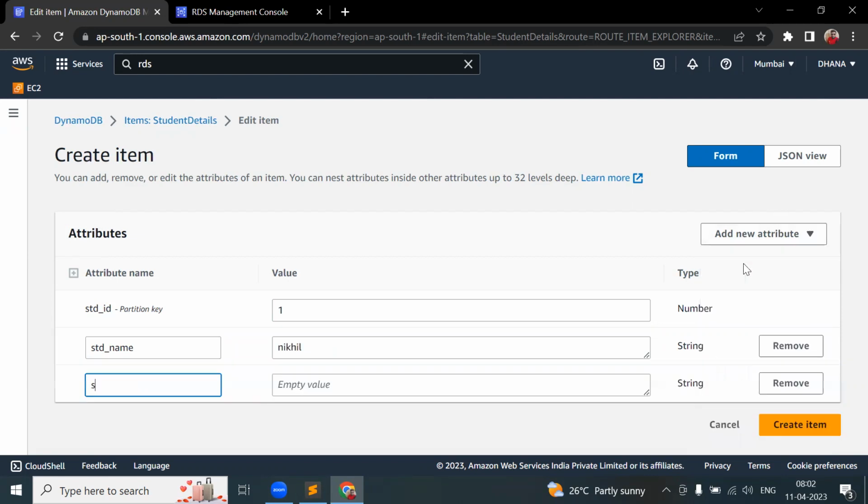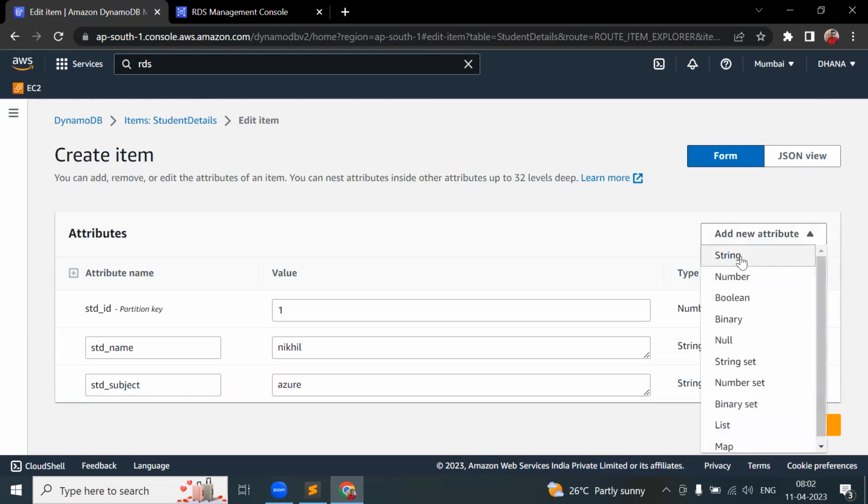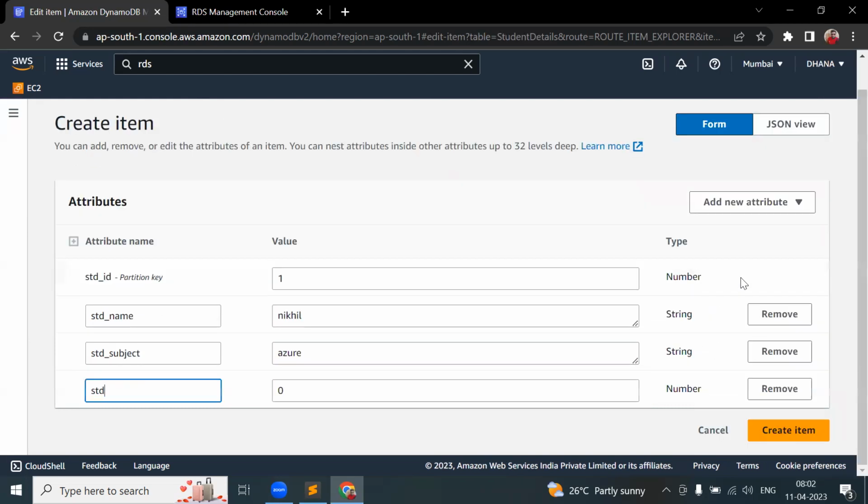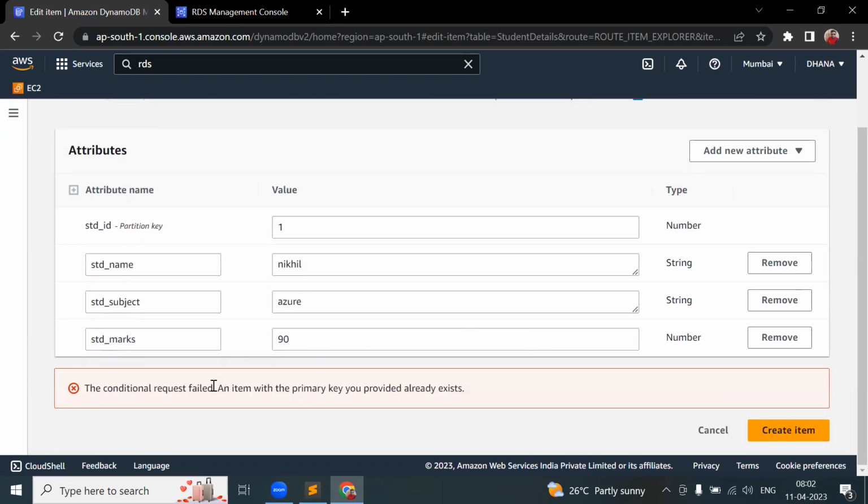and if I pass the student subject, maybe this time I'll just mark it as Azure. So he is studying Azure. Again, I'll just mark student marks. So here, I'm going to give the mark as 90. If I click on create an item, see here, it is throwing an error because an item with the primary key value provided already exists. So unique ID cannot be repeated again.